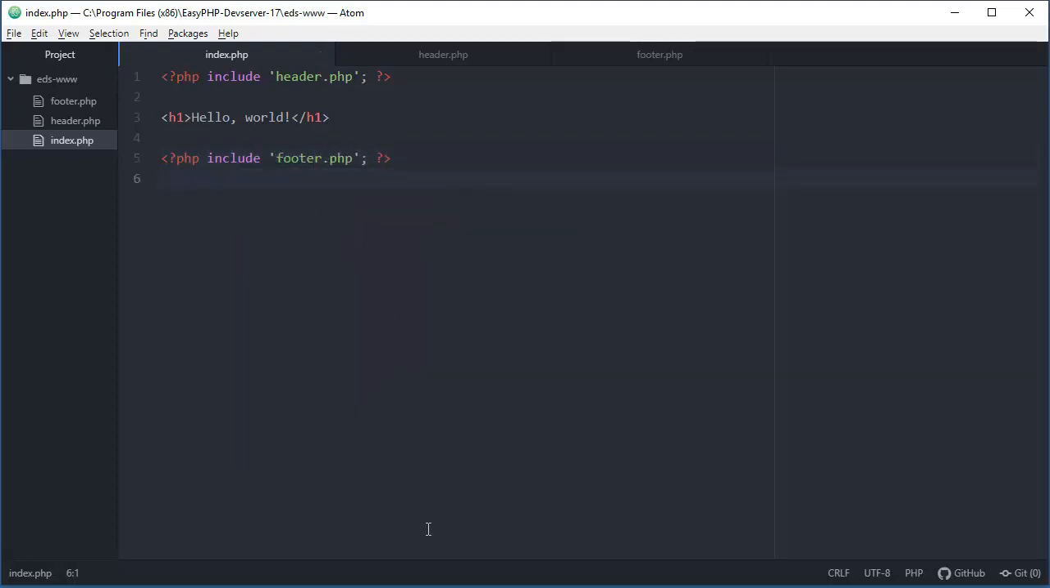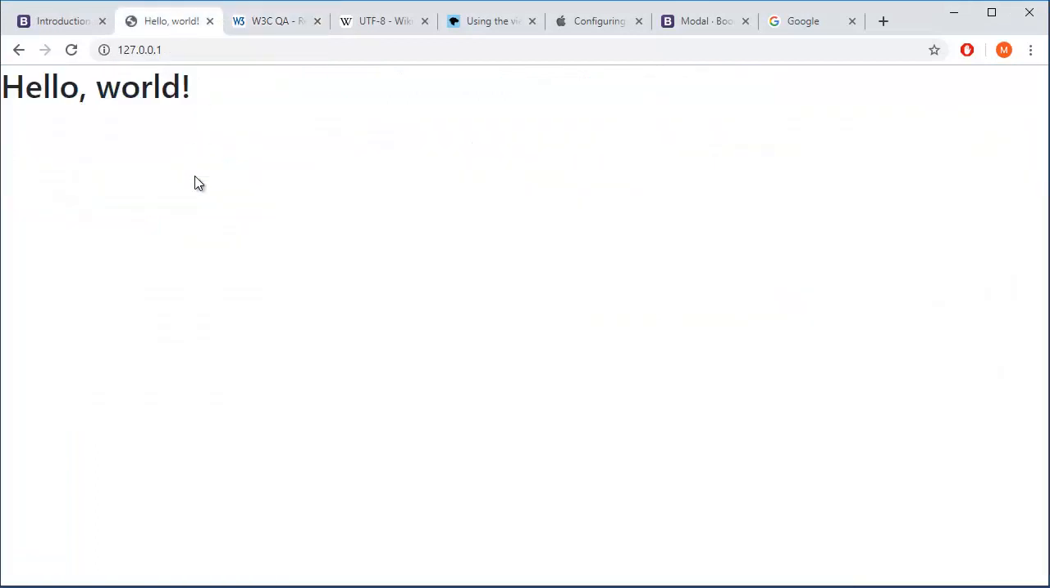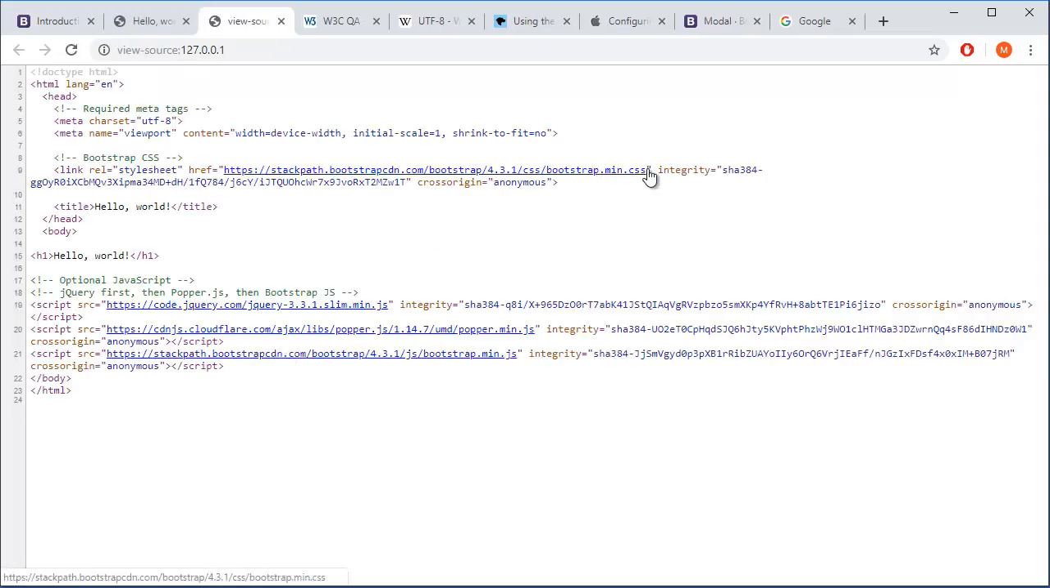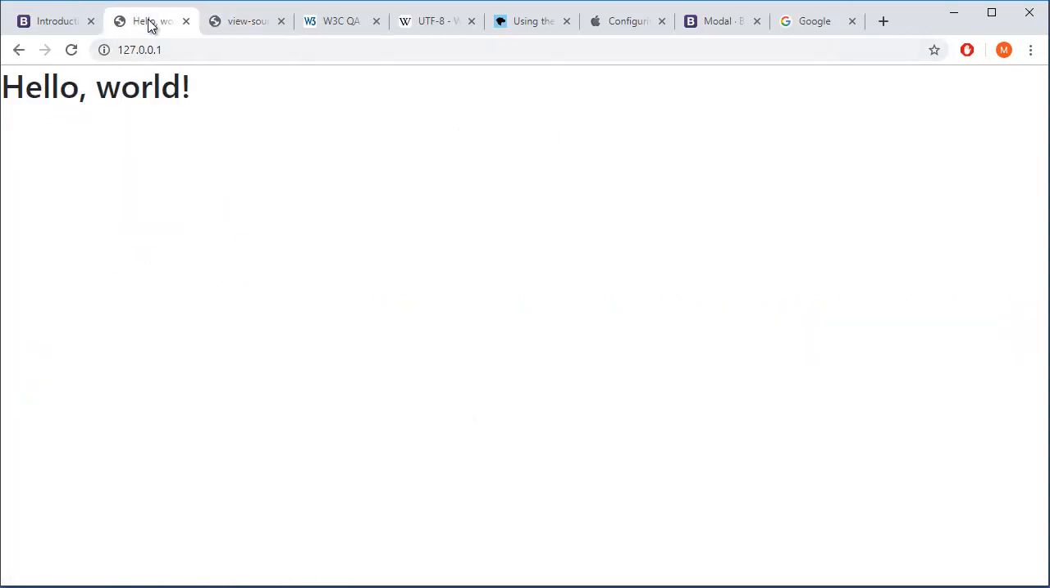Let's save it and check our page, refresh. So everything is fine, the beautiful font. Let's see what the page source is. So this is CSS, right? That's cool. And we have JS: jQuery, Popper, and Bootstrap. Yeah, that's cool.